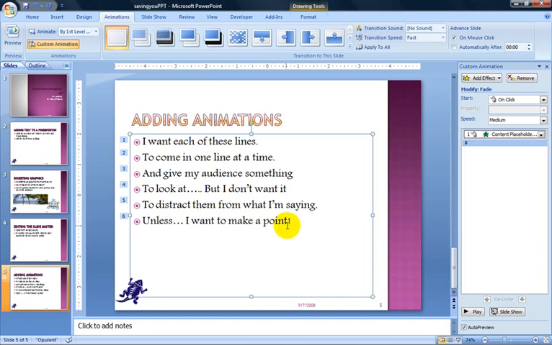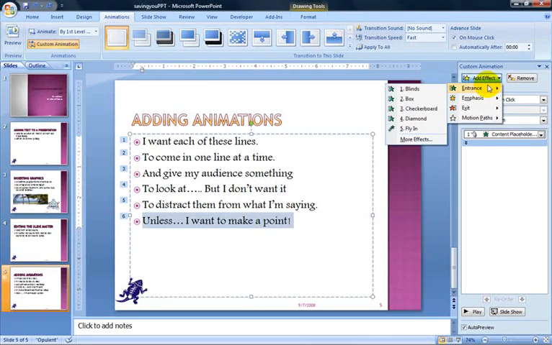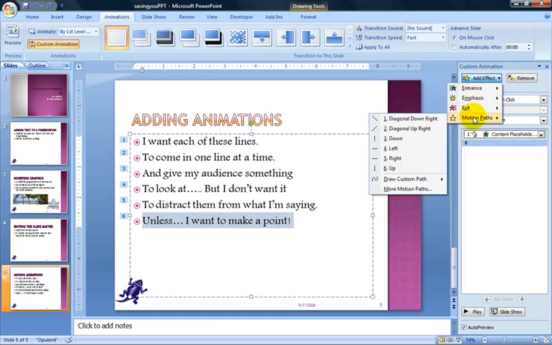I'm going to add another one to this last item because I do want to make a point on this last item. Now there are 3 main types of animations that I can add when I'm adding animations. If I come over here to the right hand side, it says Add Effect. Click that drop down list, and you see there's an entrance animation, an emphasis animation, an exit animation, and actually there's a 4th one called a motion path.